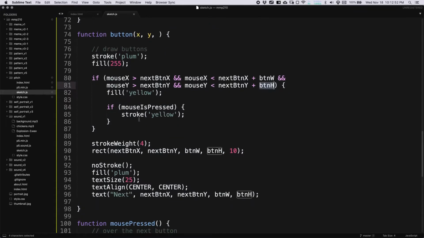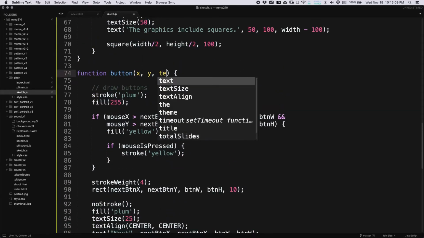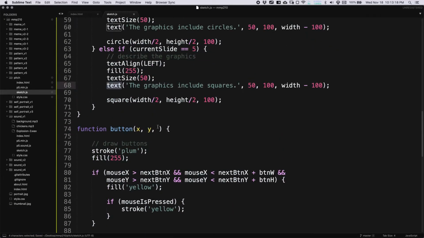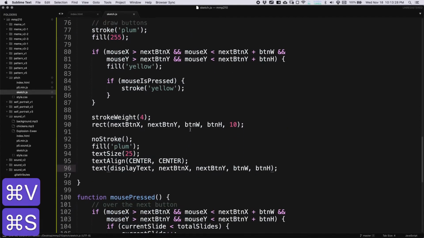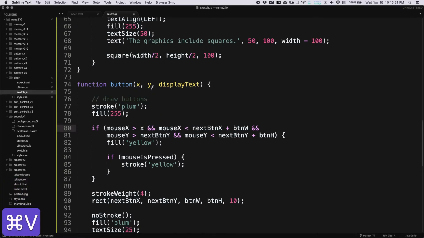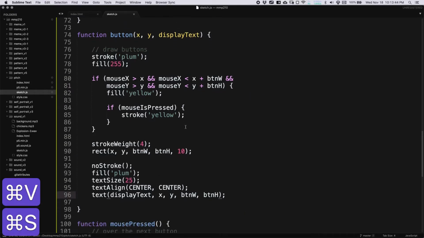Mouse X and mouse Y are just coming from the mouse. We still want to fill yellow, stroke yellow, and stroke weight is 4. This X and this Y change. These stay the same. And then the text down here changes. Let's say text. I can't use text actually because it's a function, so let's just use display text. The display text goes in text. The X goes for X, and any other time there's an X. And the Y goes for Y, Y, Y, and Y. Okay, so that looks a lot cleaner.